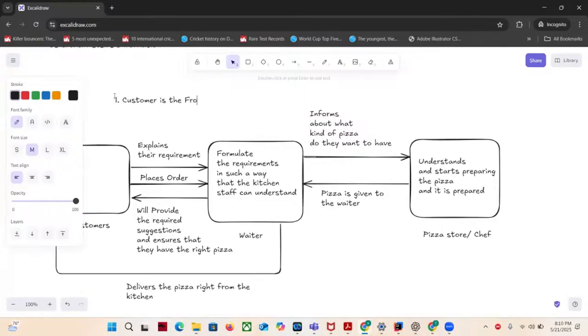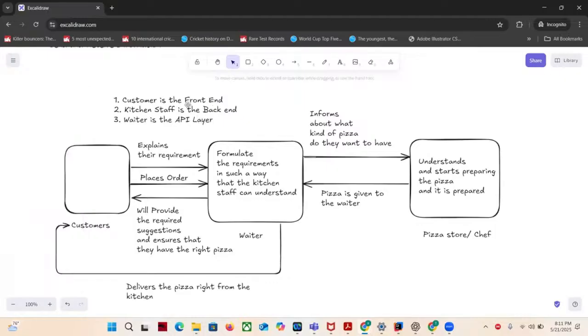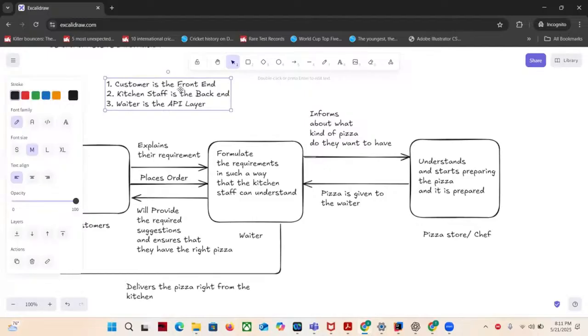Okay. Here, if you see here in technical terms, customer is the front end, kitchen staff is the back end, waiter is the API layer. So this example is applicable in whichever business flow you go. Whenever you go to any restaurant, the waiter will take your order. If you go for any shop, also the salesperson will display all the items. You will not interact with the billing team or the owner directly, right? Here, the salesperson or the waiter is like your API layer. That means they act as a mediator and they are there to provide suggestions. That is what an API layer is all about.